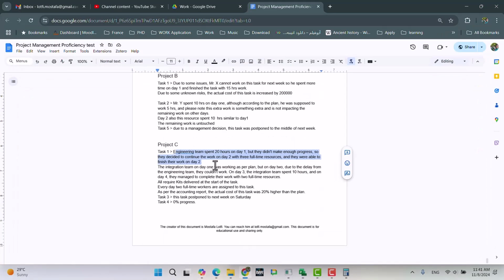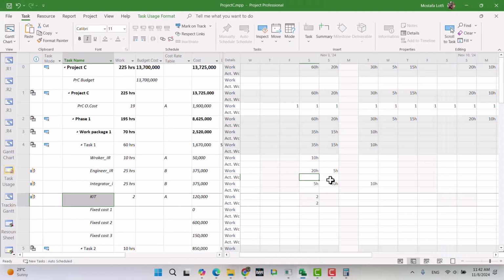It said they spent 20 hours on day 1, but they didn't make enough progress, so they decided to continue on day 2 with 3 full-time resources, 30 hours. They were able to finish on day 2. Okay, so 20 hours actual work, and instead of 5 hours, 30 hours on day 2.